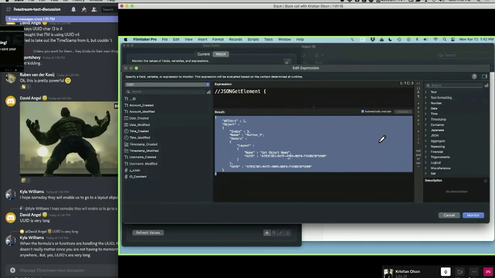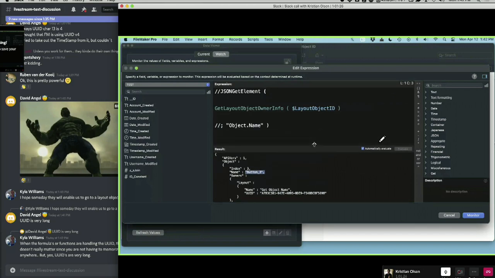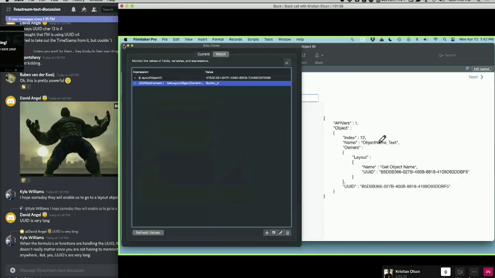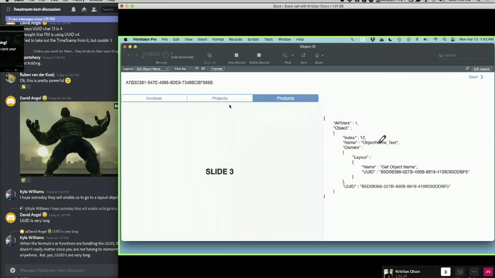This has no value to us. But FileMaker has functions to get the parts out of the JSON that we want, specifically button 3. And so what we do is we use our JSON get object, and now we can get the button's name. And that's why when we click on this, it knows that it's button 3 and it knows that it's button 2. It is self-evaluating to get its own name, and it can now pass its name to a script.